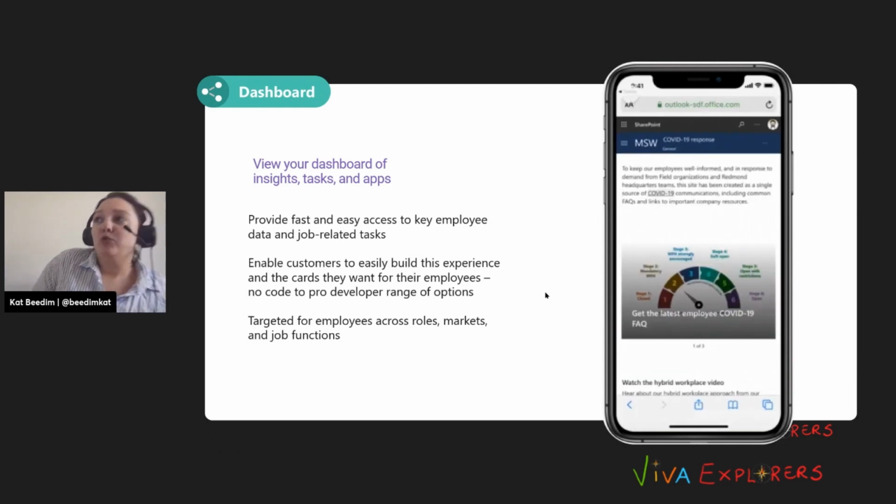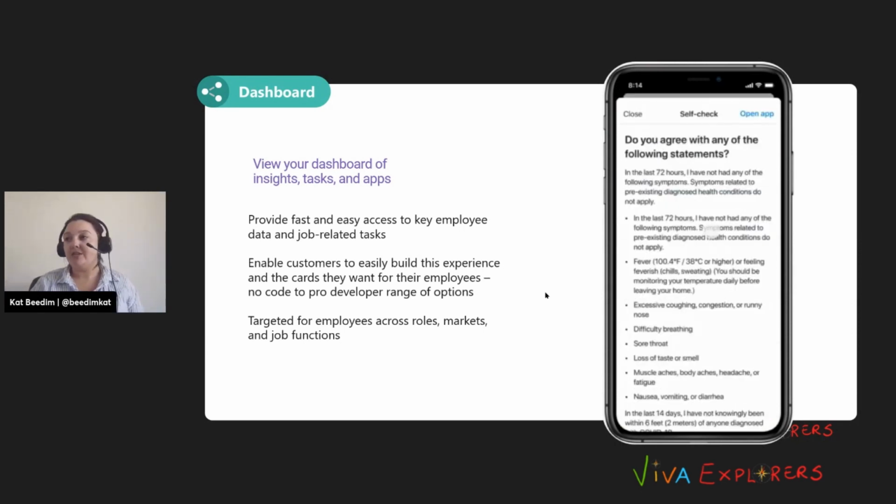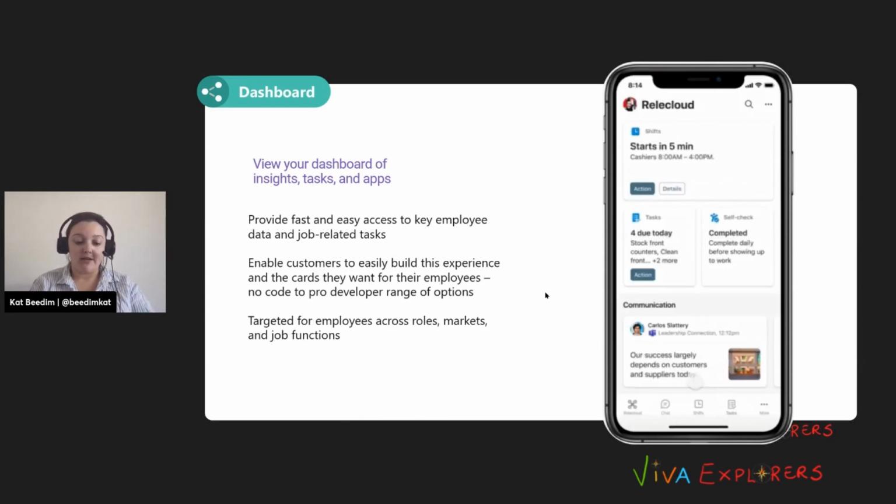So the dashboard, you'll see an example here. It's made up of cards that allow me to connect to other systems that we're using. And it allows me to pull in information from another source or another app, and do either a quick action or just link to another system that my organization uses.